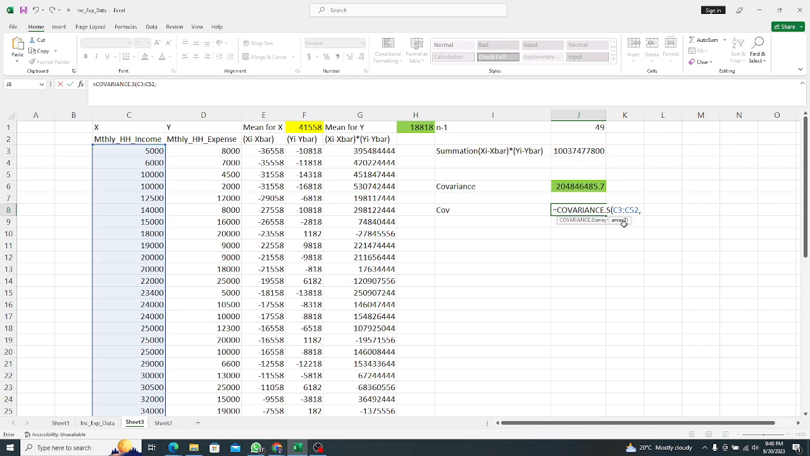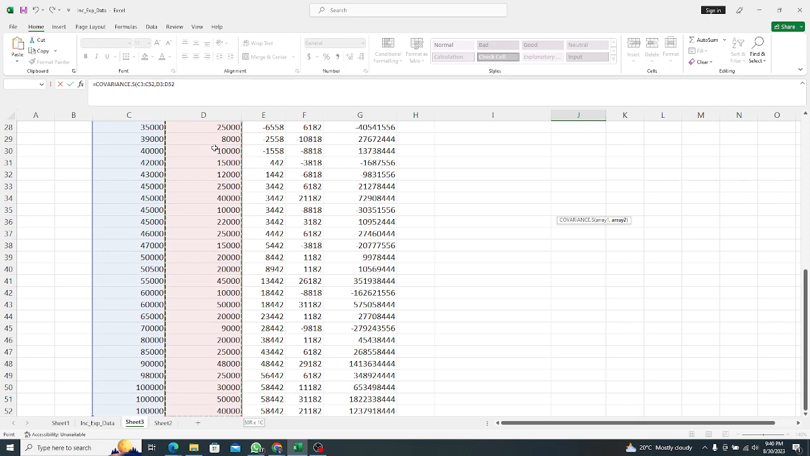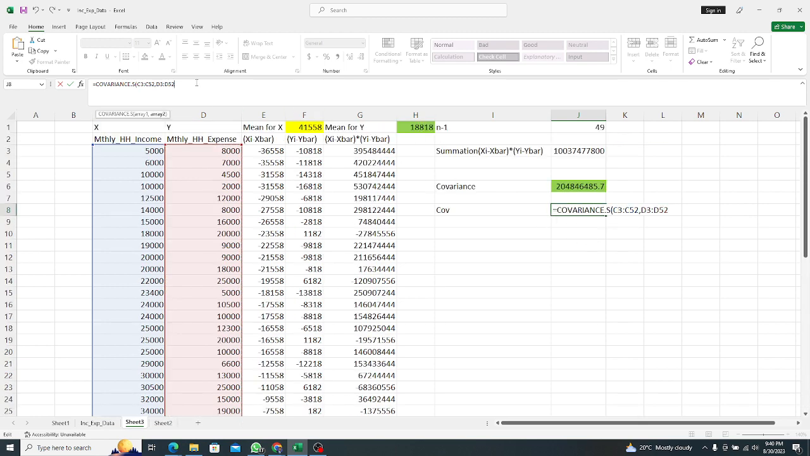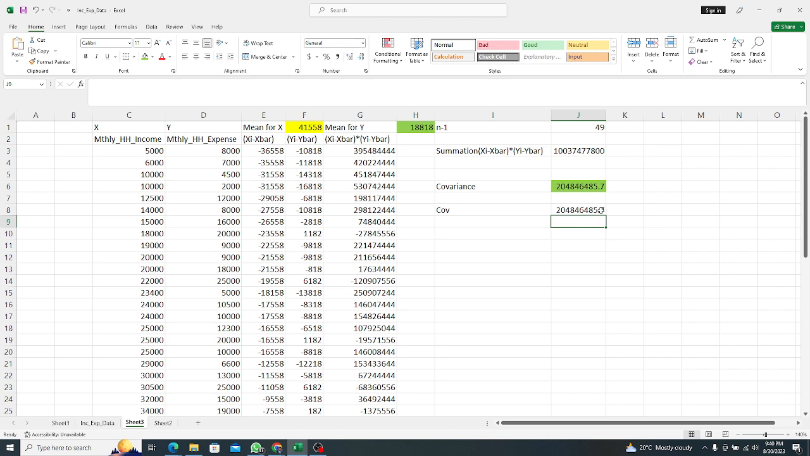So we'll say comma, okay? Then select the second array. And after that, now you can do what? You can now close your brackets and then run. Wow, you can see this is the same value. We are getting the same value.